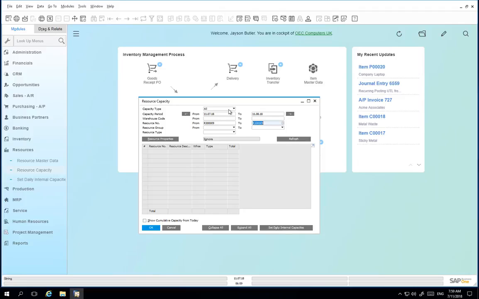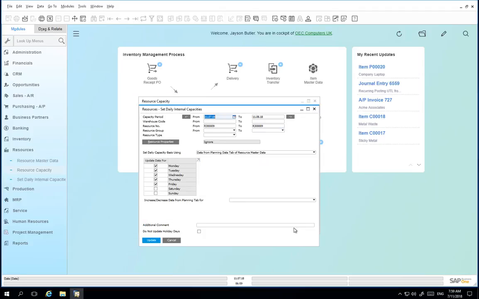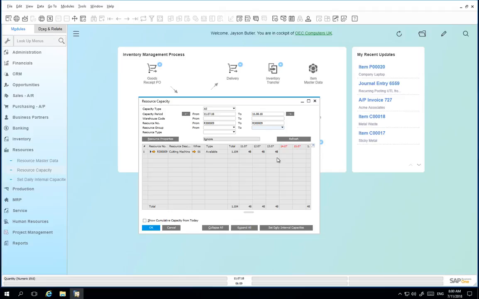module. Now we're going to choose Set Daily Internal Capacities. By selecting the first option, Data from Planning Data tab of Resource Master Data, and clicking Update, we can see that the daily capacity has been updated.